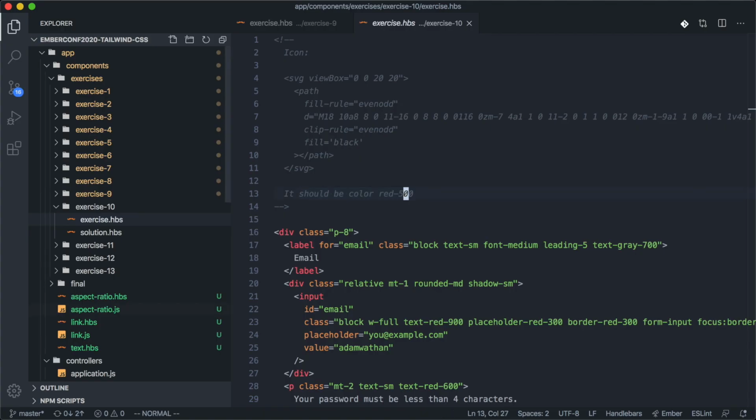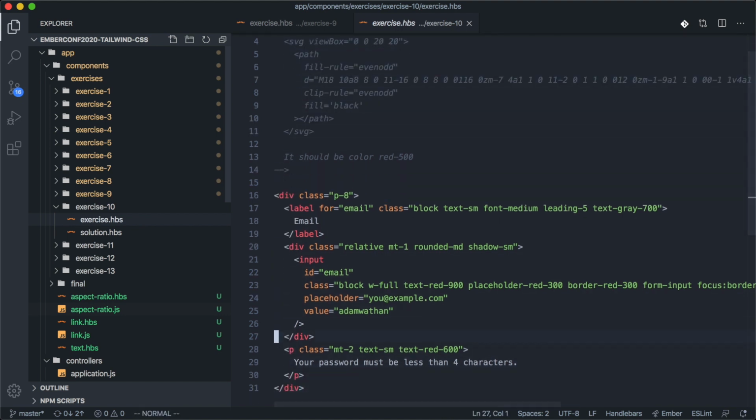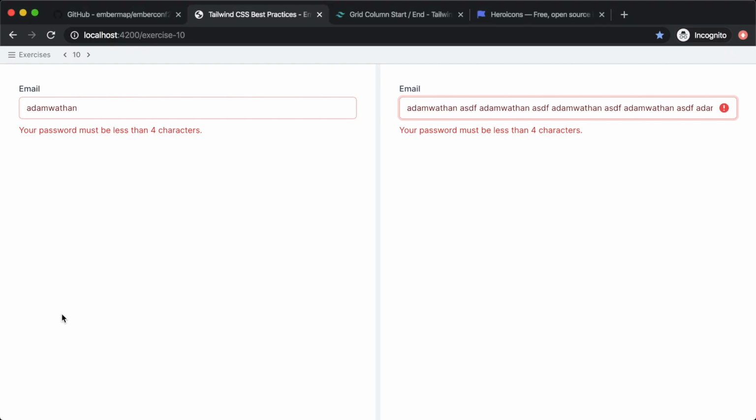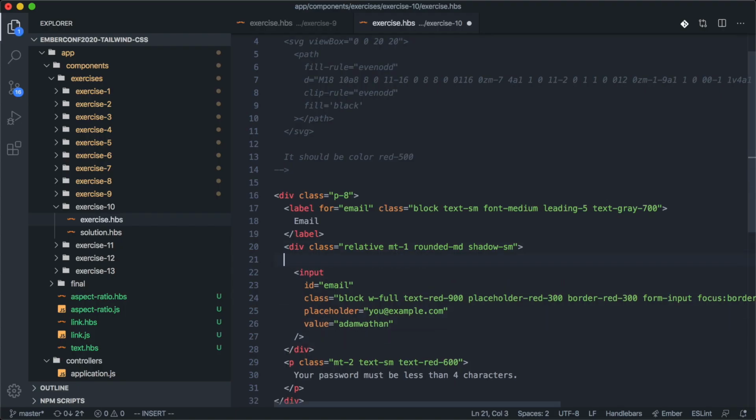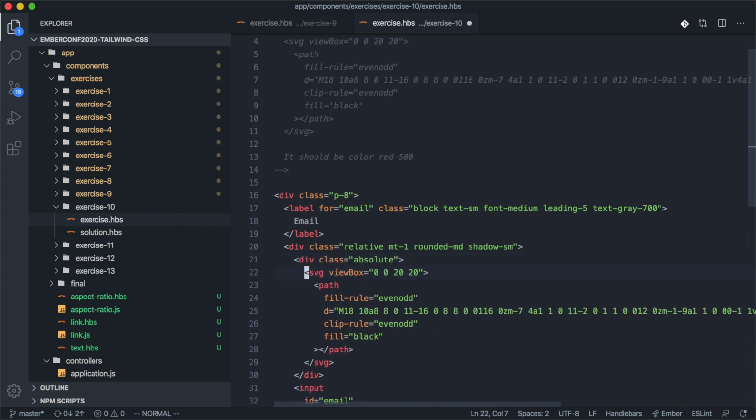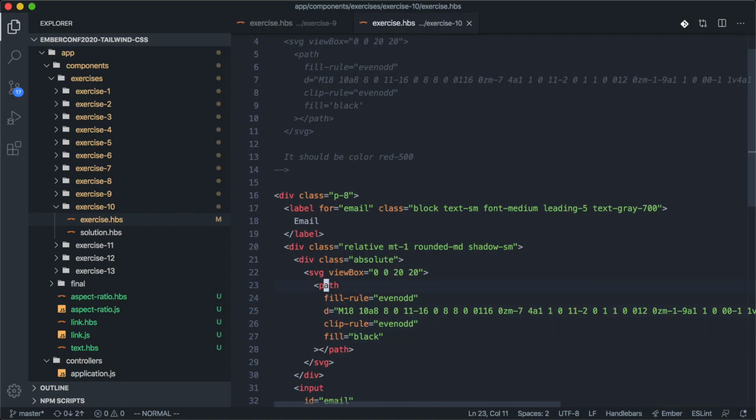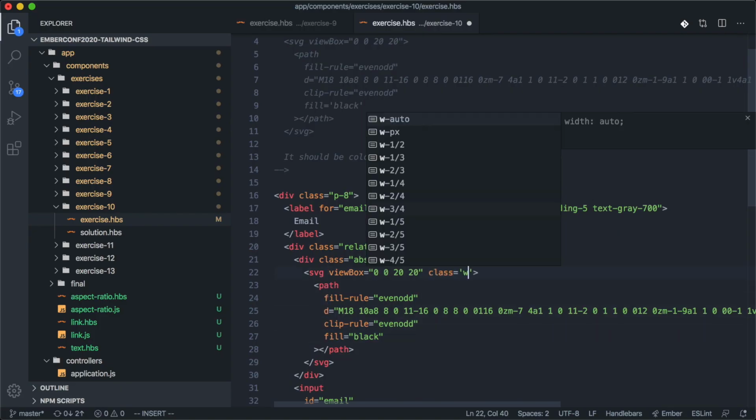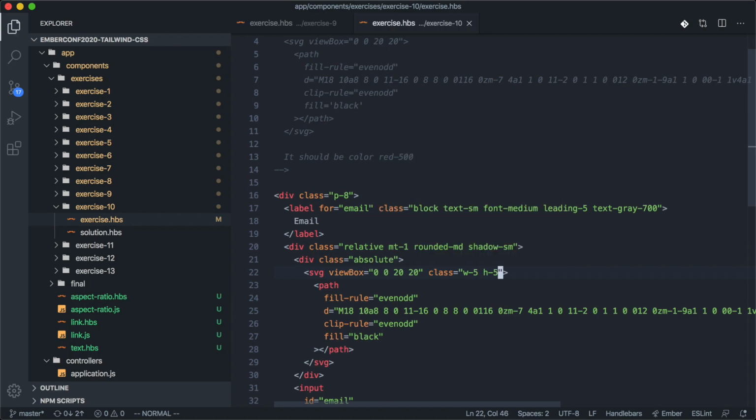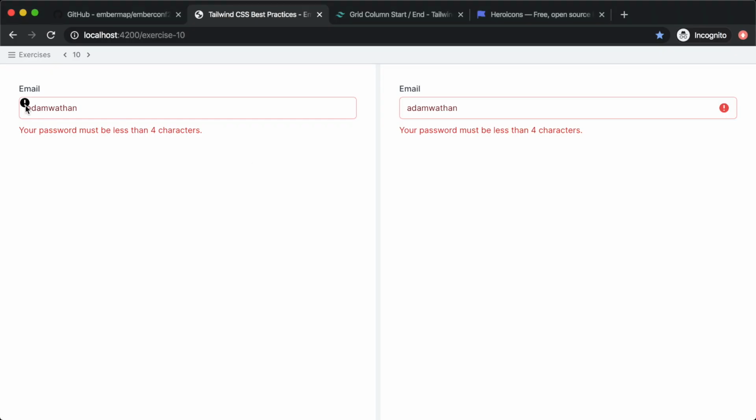Okay, let's compare our work. So back here in our exercise, we've got the SVG icon. And we'll do a similar kind of treatment here. This time it's on the right-hand side, so it'll be a little bit different. But let's go ahead and start with our absolute wrapper. We'll throw the SVG in here. We'll give the SVG a width of 5 and a height of 5. And there we see it.